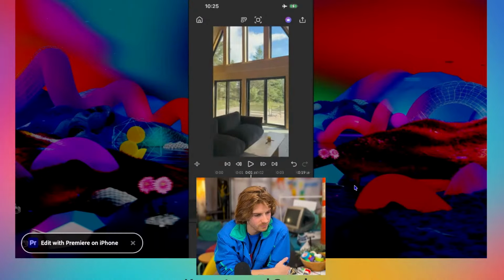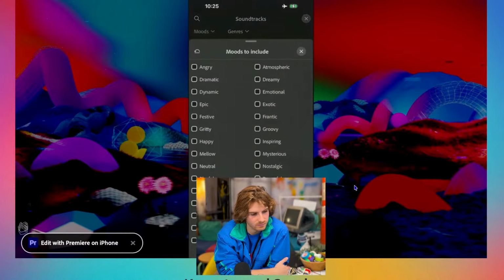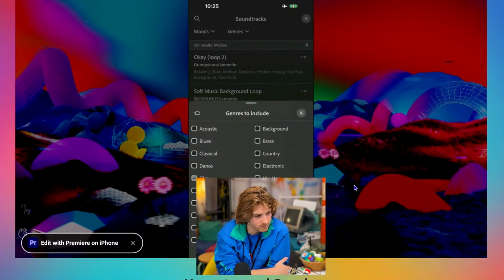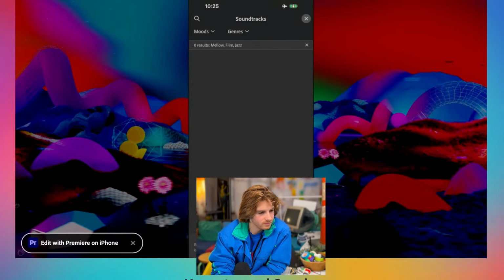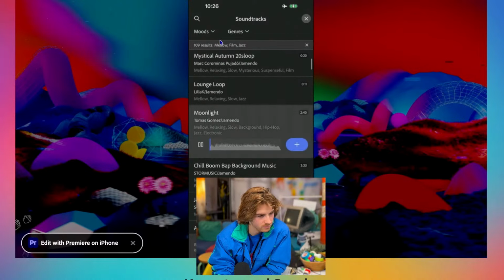Okay, so let's do some housekeeping here to get this ready to post. We need a soundtrack, of course, and we have an awesome library of licensed content right here in Premiere. I'm looking for something mellow, maybe jazzy. Unexpected, I know. Let's see what we've got. Okay, let's test out Moonlight.